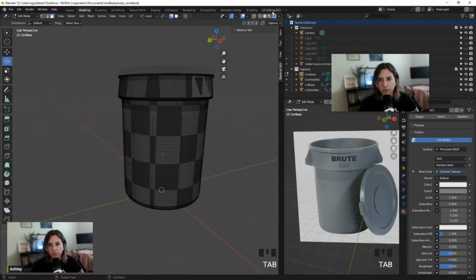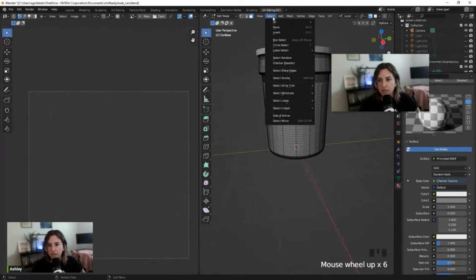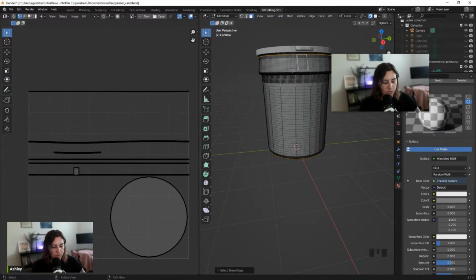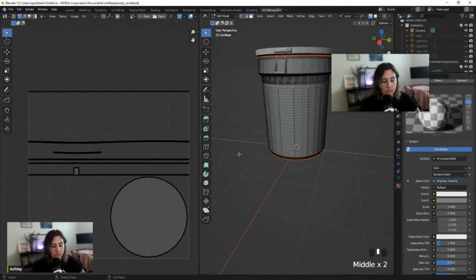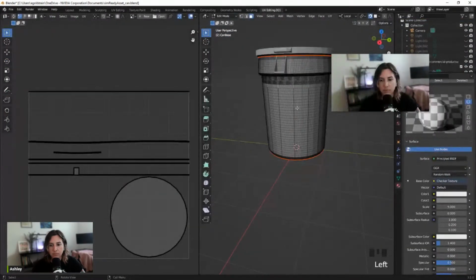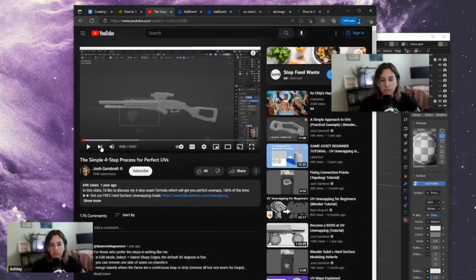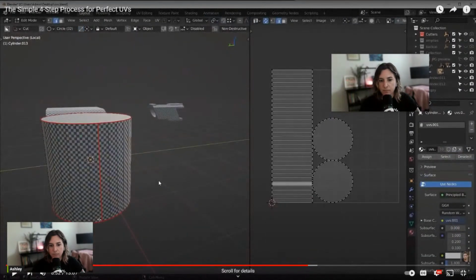So let's go into the UV. In that workflow I saw in the video, it was go to select, select sharp edges, and then you do Control E and you mark seam. How's that look now? Go back to that video. He did the cylinder over here. Okay, so he gave it a seam down the middle too.